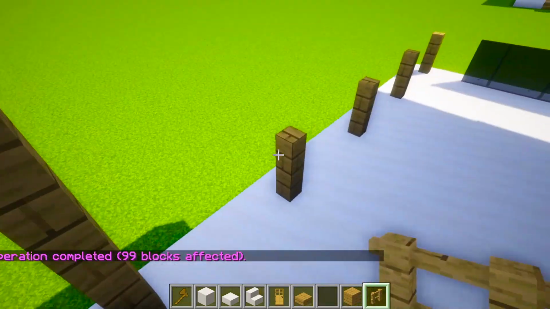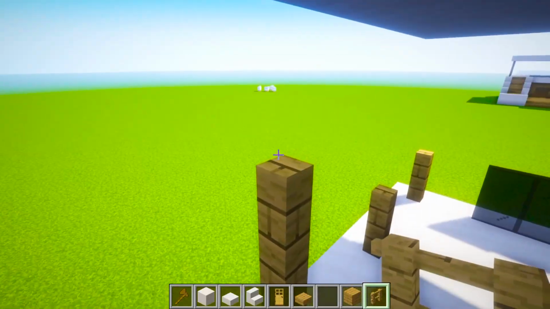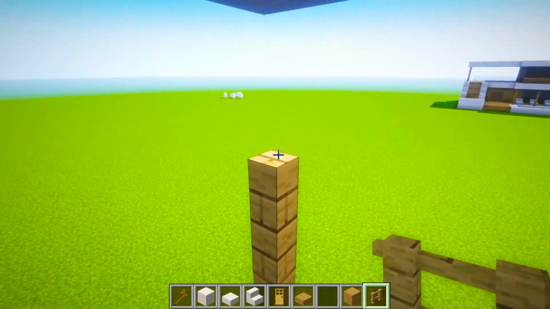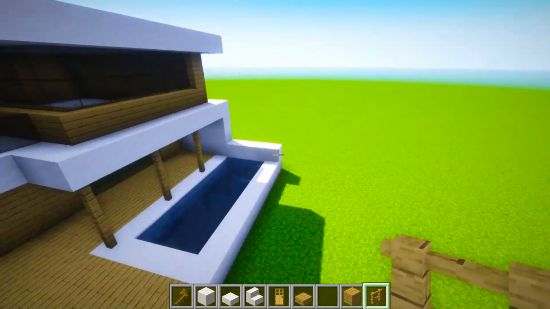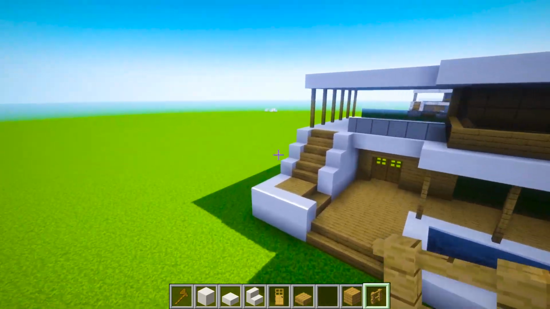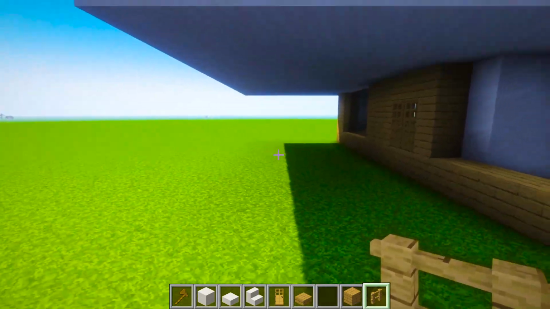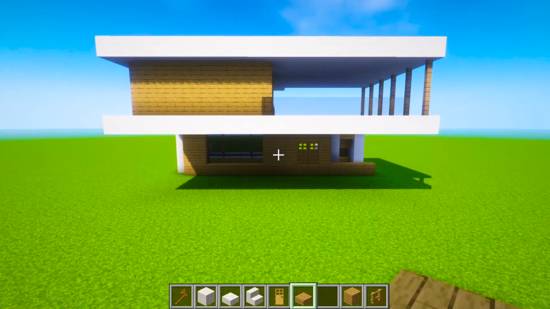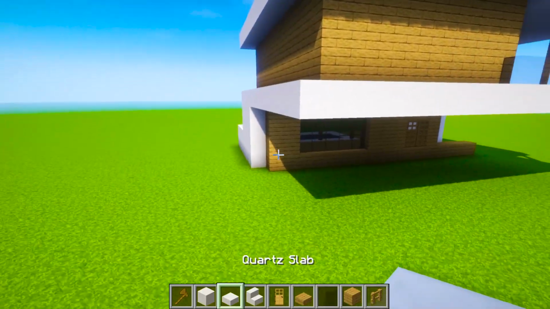We want to place these fences to make sure that they go up to the top part of this house. There we go. Just like that. And then what we now need to do is make sure we do the bottom part of the house because that isn't complete yet. So for the bottom part of the house, it's mainly just quartz.